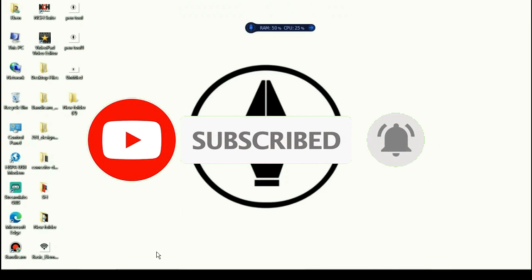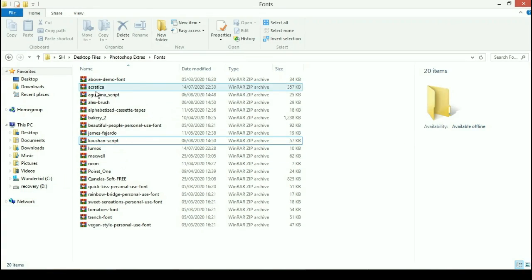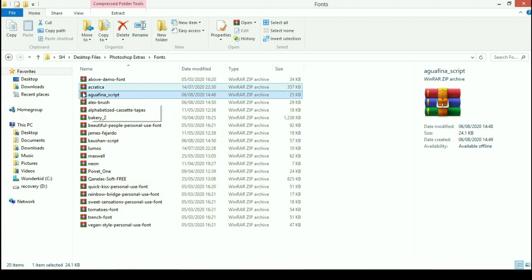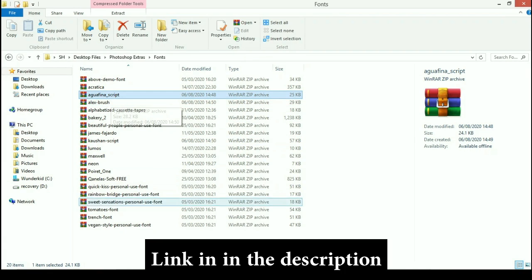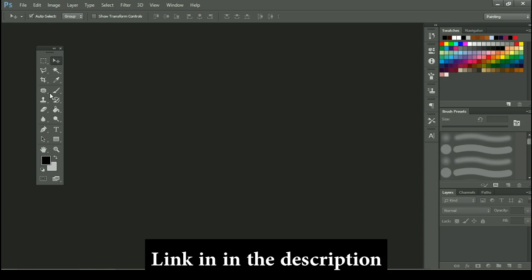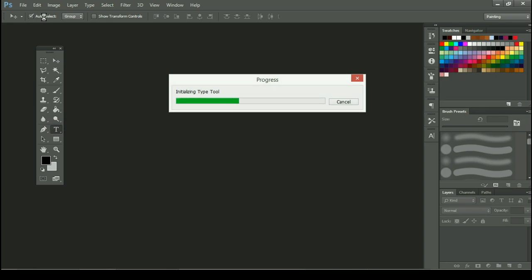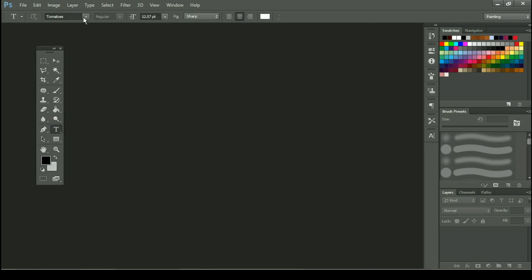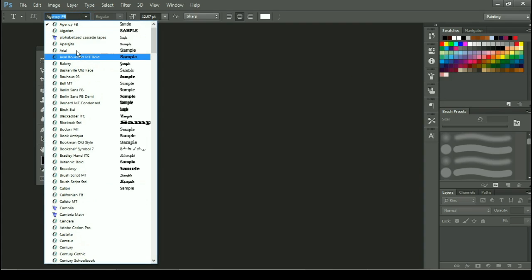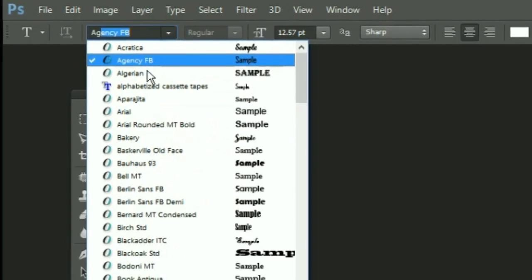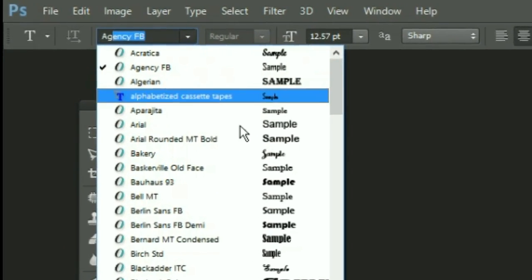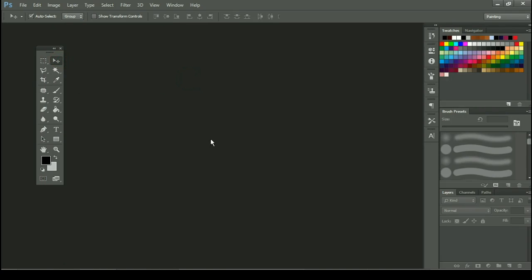So the font we're going to be installing today is a free font called Aquafina script, or well, I hope I pronounced it well. So let's check now. Maybe we have a font called Aquafina script. So let's check it right now. If I search for this now, you can see there's no font named Aquafina script. You only have Agency FB and Algerian, blah blah. So let's install the font real quick.